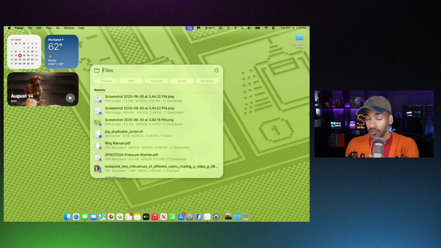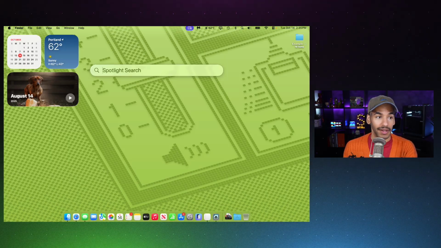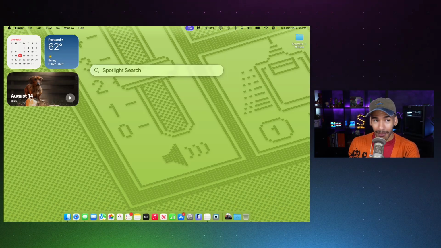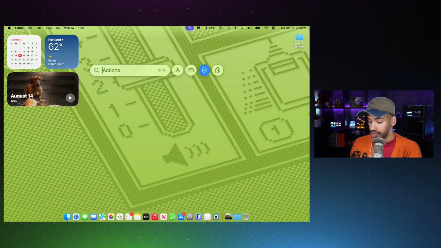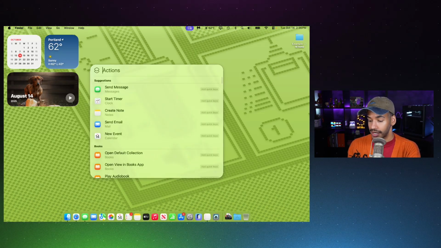Once again, to hop out of files, we hit the escape key to get back to the main Spotlight search. So far we've covered apps and we've covered files. The third browsing option, actions. If we hit the right arrow key 3 times, we'll get to actions, or as I mentioned, Command 3, which will bring up actions as well.